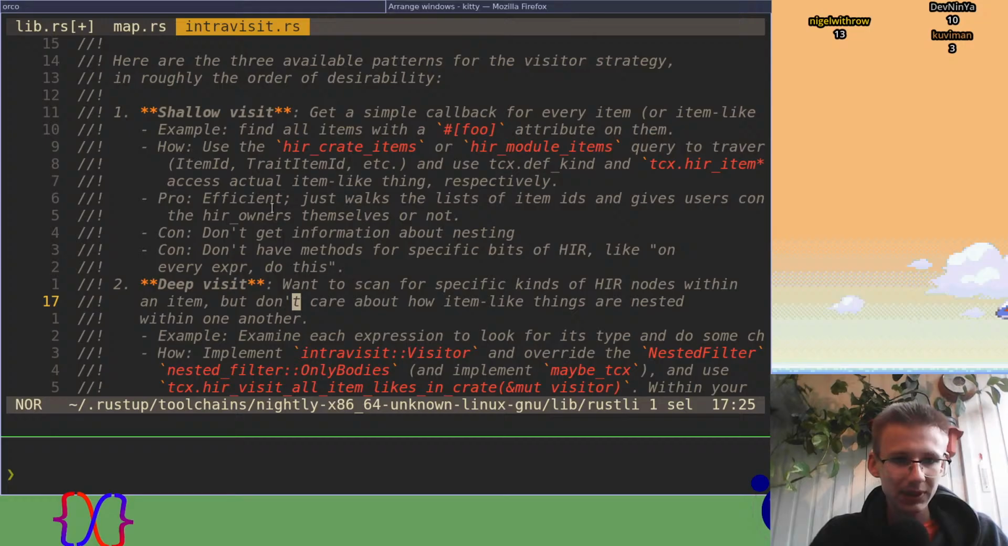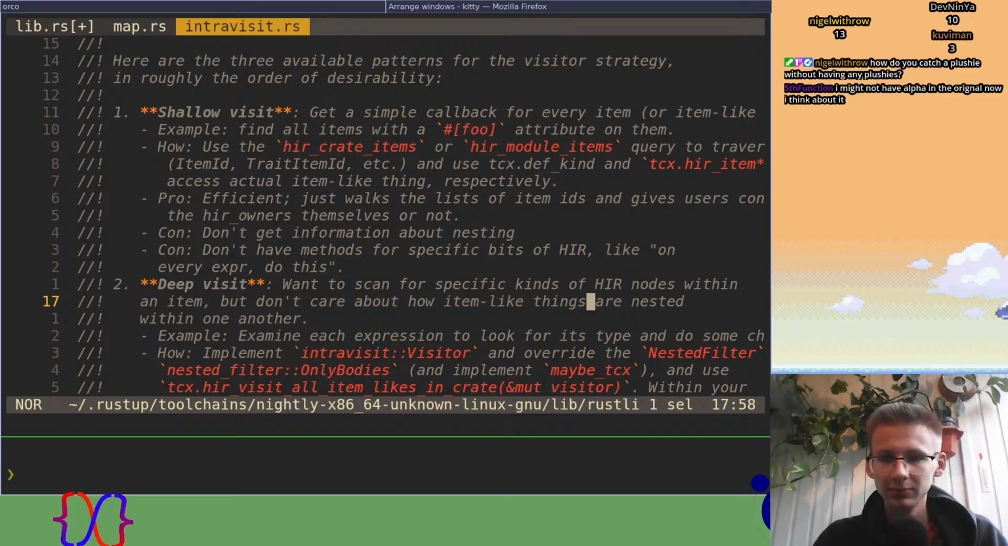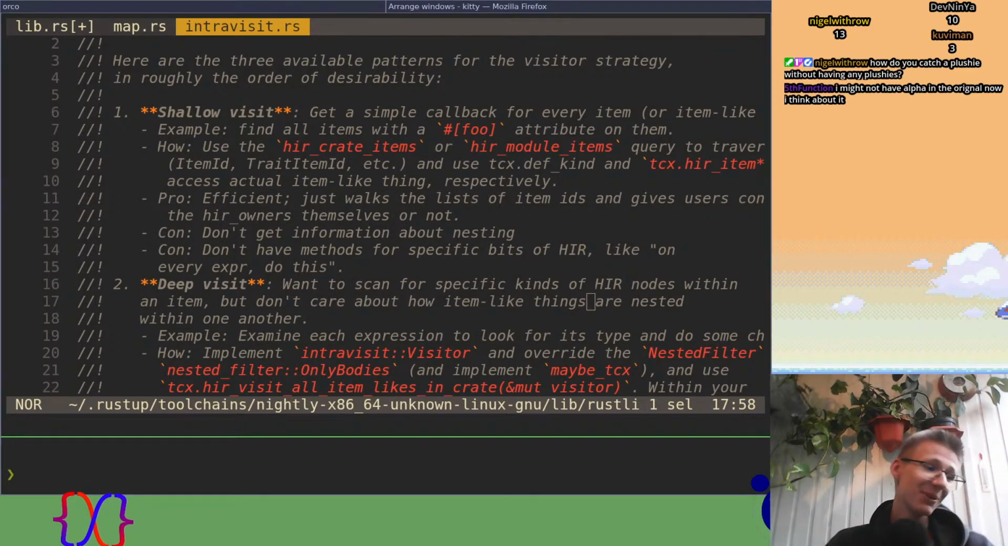Okay, let's see, deep visit. How do you catch a plushie without having any plushes? Well, first of all, yeah, you probably didn't. That's why I have it like that. So first of all, you ask somebody to summon a plushie. Function.